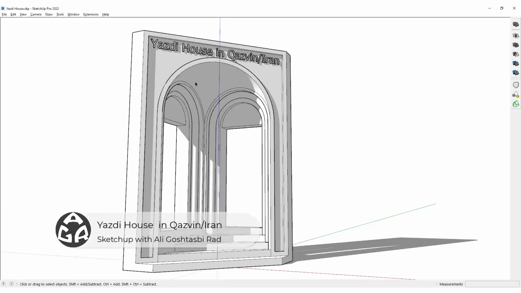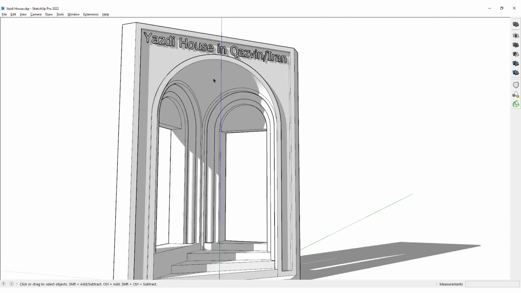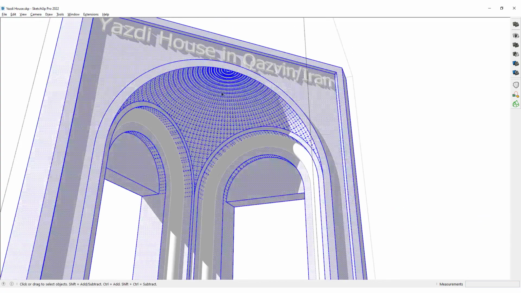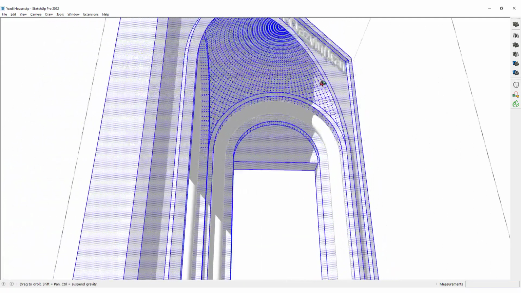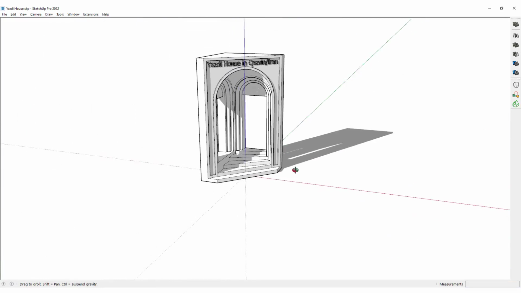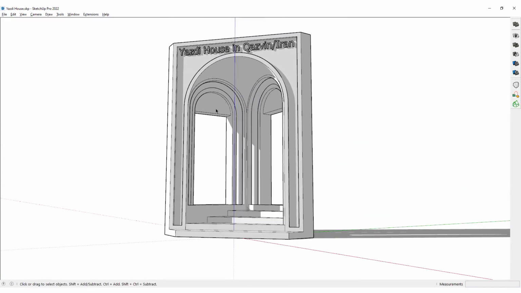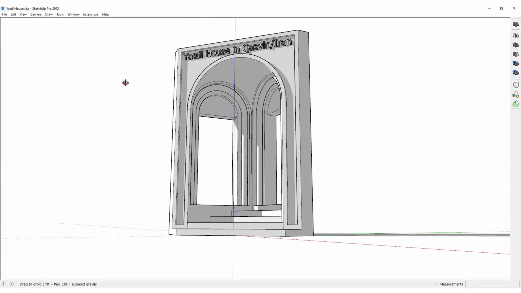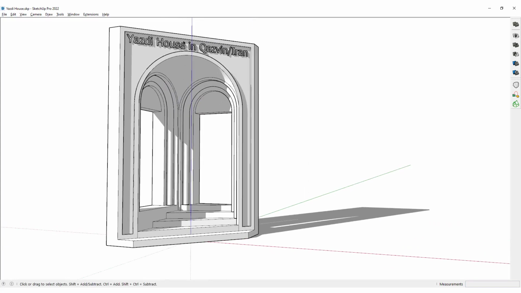In this lesson, we want to see how we can model this Yazdi house in Qazvin, Iran. There was a challenge to model this shape. Like you can see that we have a semi-dome over here, and how we can connect two arcs with this dome and create a solid like this. This is part of the Yazdi house.